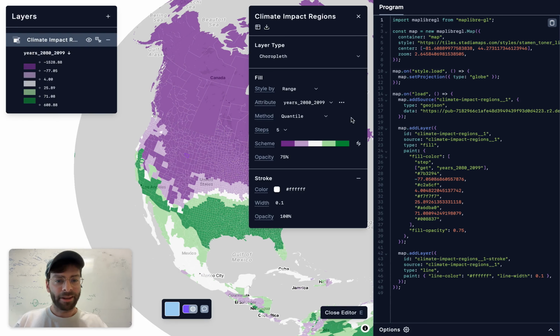So in Cartokit, I can match that by just using this nice reverse scheme button here to change the scheme direction. And so now we're getting actually pretty close to the map that Harry published in the story. And we can see here our code has been getting updated in real time as we work.